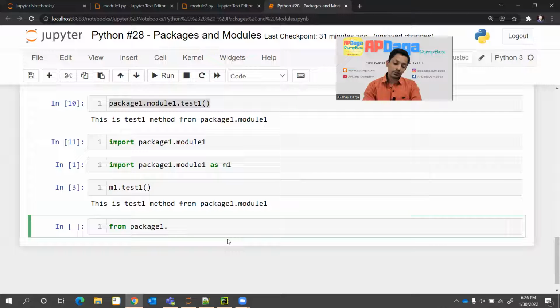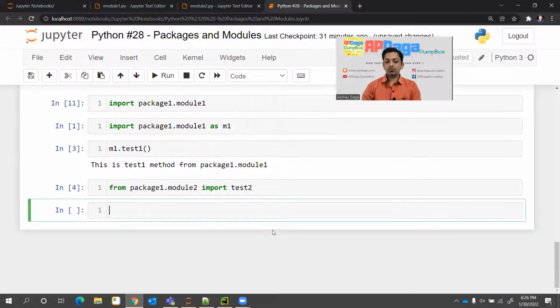I'll show you. What I'll do is import the test2 function from module2. The syntax for that is from package1.module2 import test2. That's it. And our rule was, whatever is written after import, you can use it as it is. So right now we have imported test2.